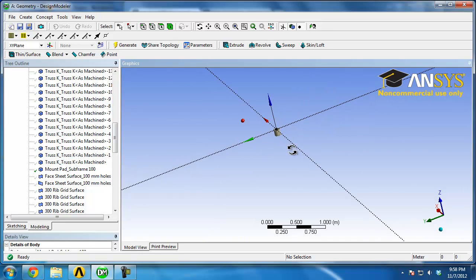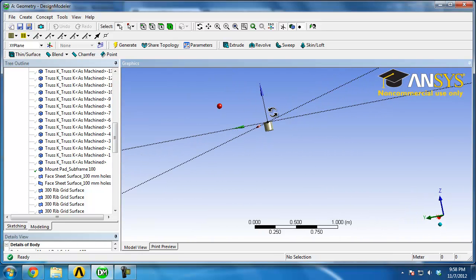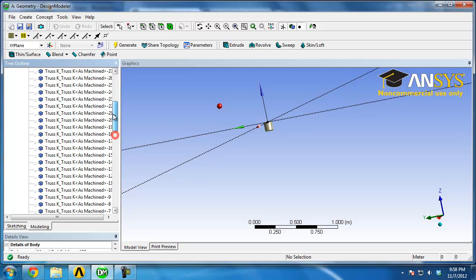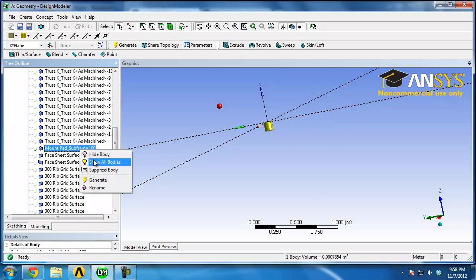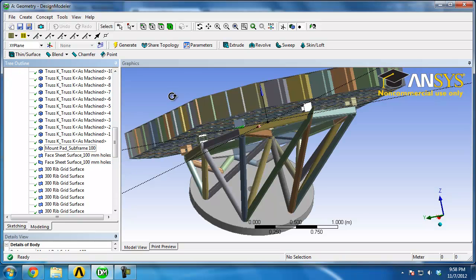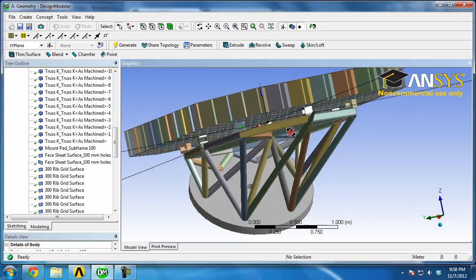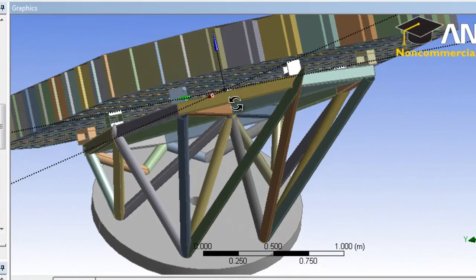Then we have the mount pad subframe. This is much like the flexure mounts in that it provides a connection from the truss here to the mirror pad. However, it's at the center and provides the most actual support.